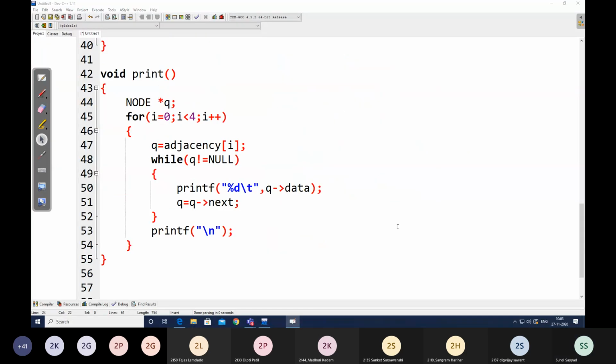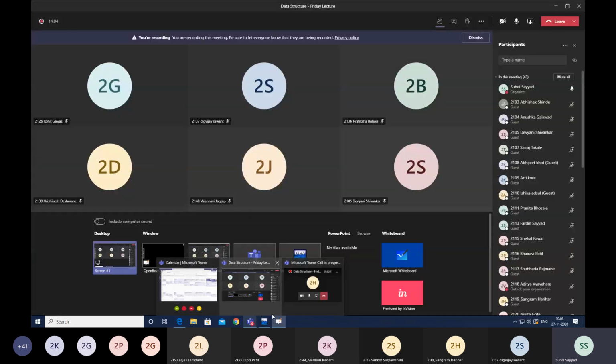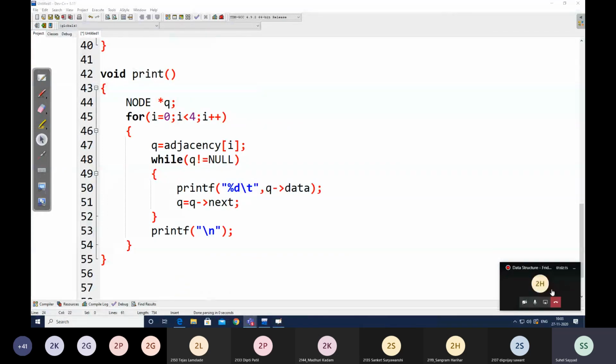Yes, sir. Was this example understood? Yes. We'll discuss more examples, and we'll discuss depth first traversal and more such techniques in tomorrow's lecture.